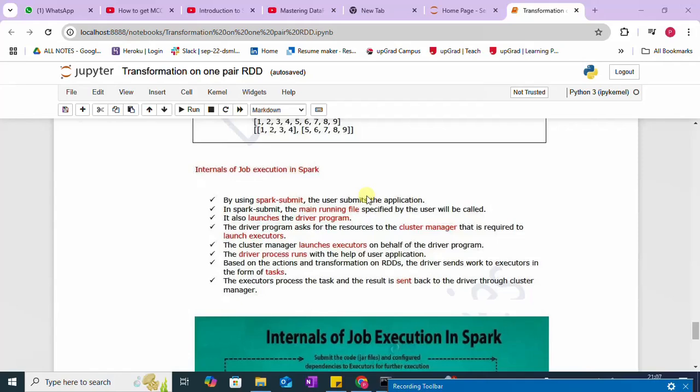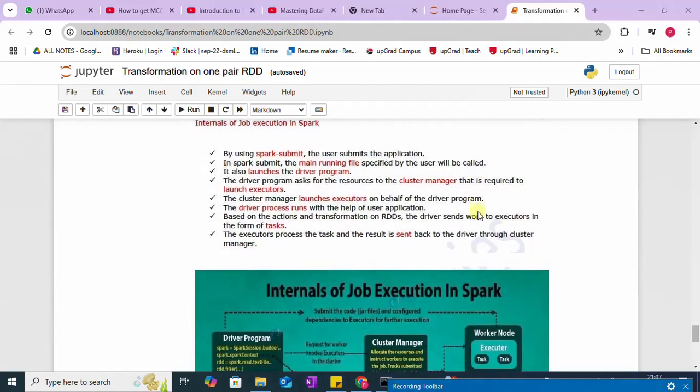By using Spark Submit, the user submits the application. In Spark Submit, the main running file specified by the user will be called. It also launches the driver program. The driver program asks the cluster manager for the resources required to launch the executor. The cluster manager launches the executor on behalf of the driver program.